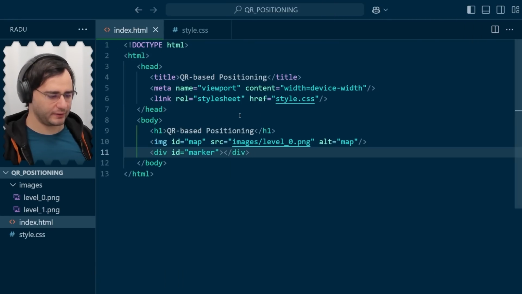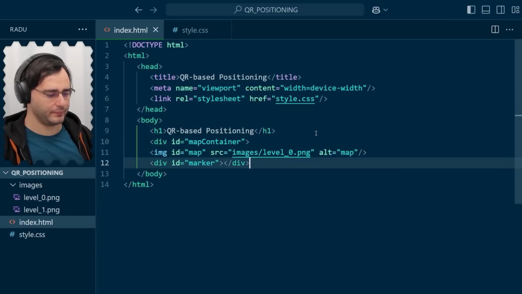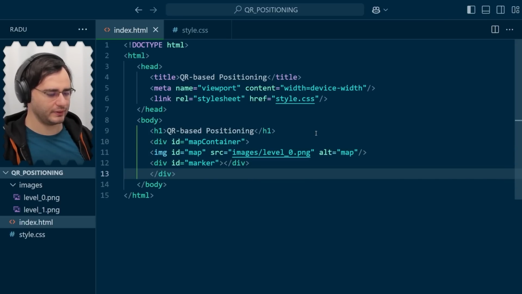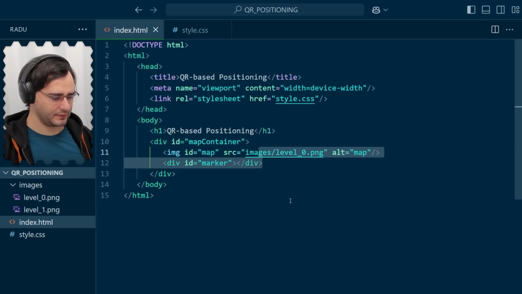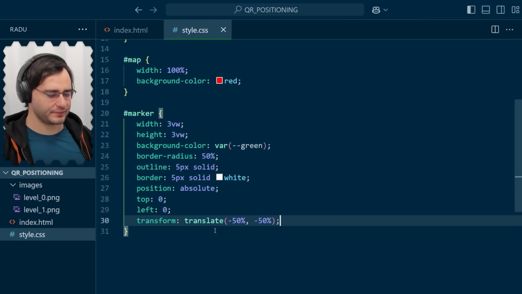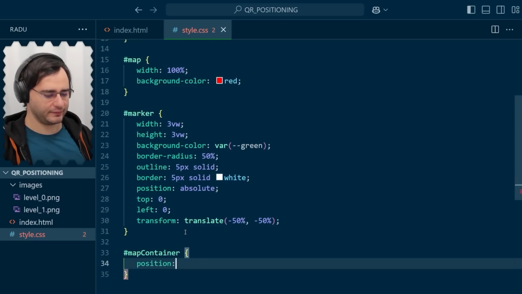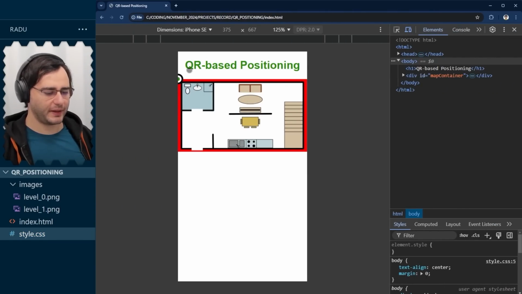So to do that, we can group both of these and wrap them inside a div. Let's call it map container, and then close the div here. Let's fix this alignment and set this map container's style so that it has relative positioning. Now save, refresh, and you can see that this now moved to this new 0, 0 relative to the map container.